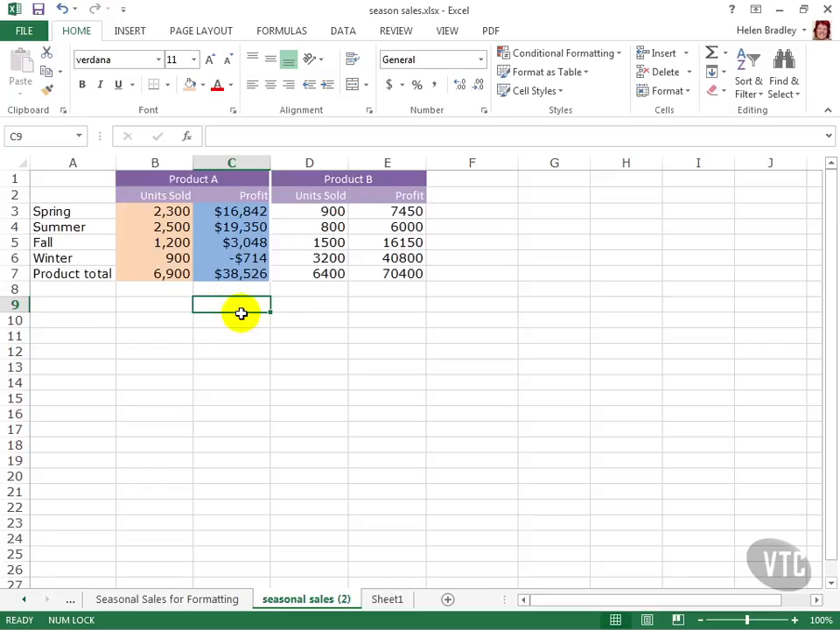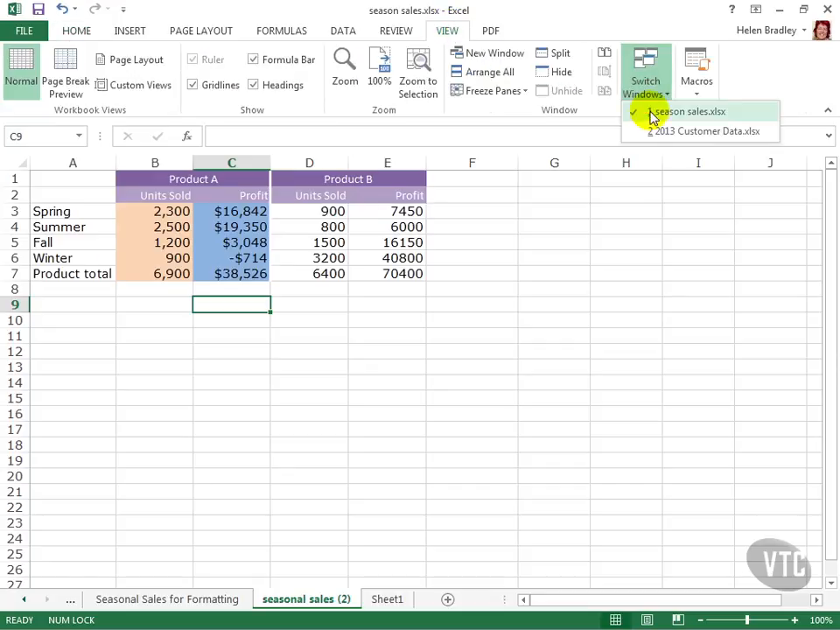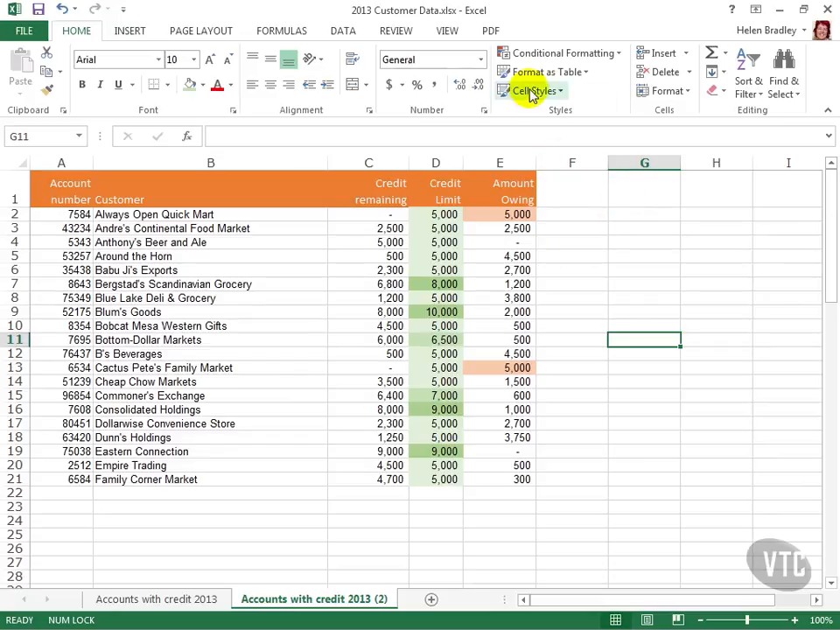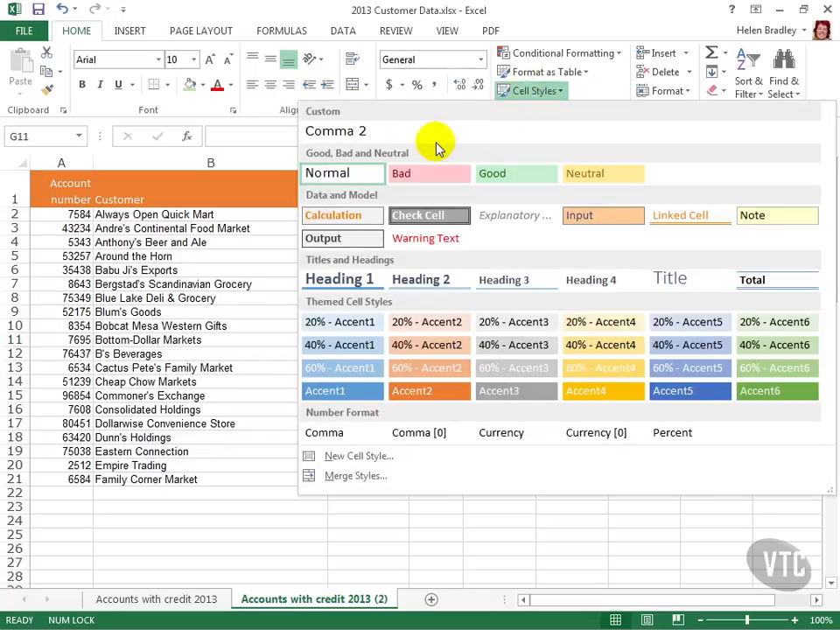To do this, first of all, you have to have the workbook open that has the styles in them. So this workbook has styles and it's open. So let's go to another workbook and add them to it. I'll choose View and then switch windows, and I'm going to my 2013 Customer Data Worksheet. Let's confirm that the cell styles that I just created are not available in this workbook. They're not, but I can make them available by clicking here on Merge Styles.